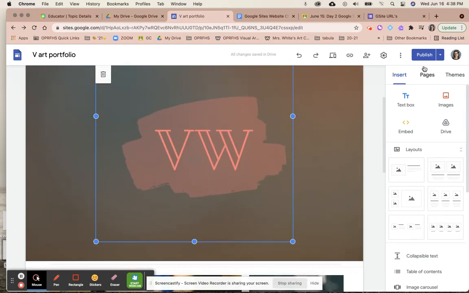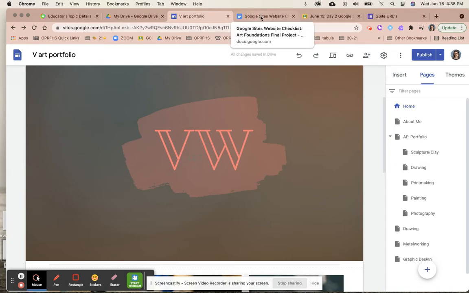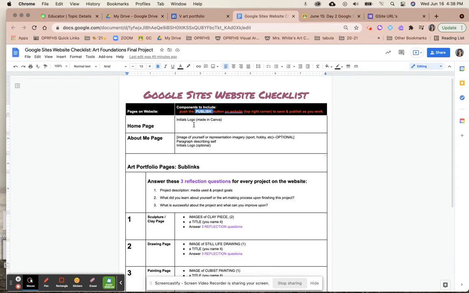Other things you can do, I'm going to go back to my pages here, is you want to set up your pages of your portfolio to allow for the amount of images and title and reflection typed spot for your pages. So if I went to my website checklist, I see here that on my home page, I don't really need much except for my initials logo. On my About Me page, though, I do need an image of myself and a paragraph describing myself, and my logo optional. My logo is optional there.